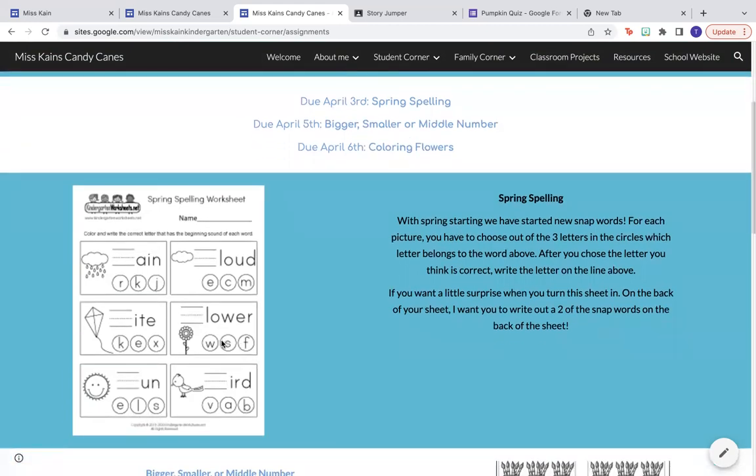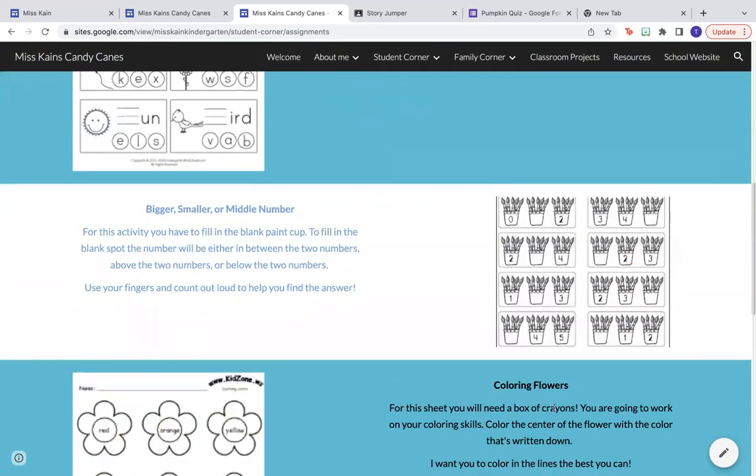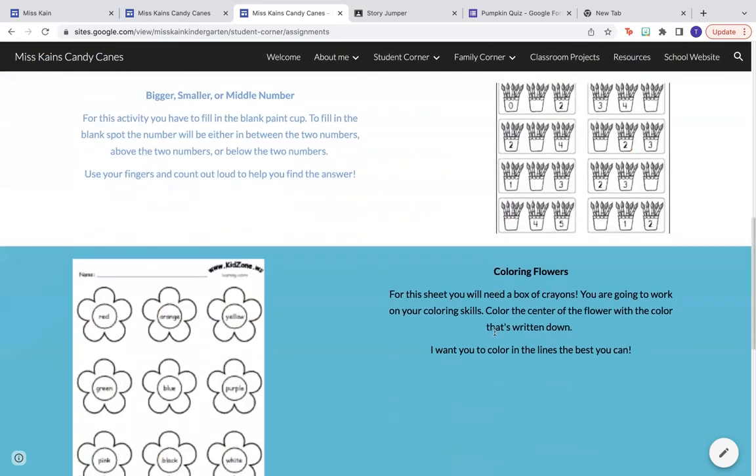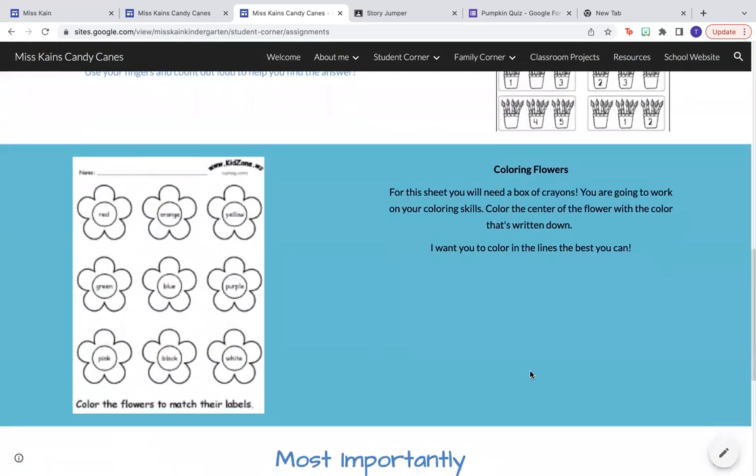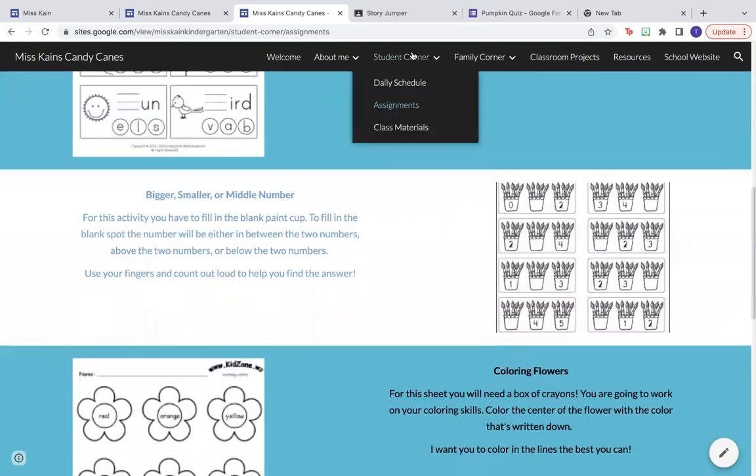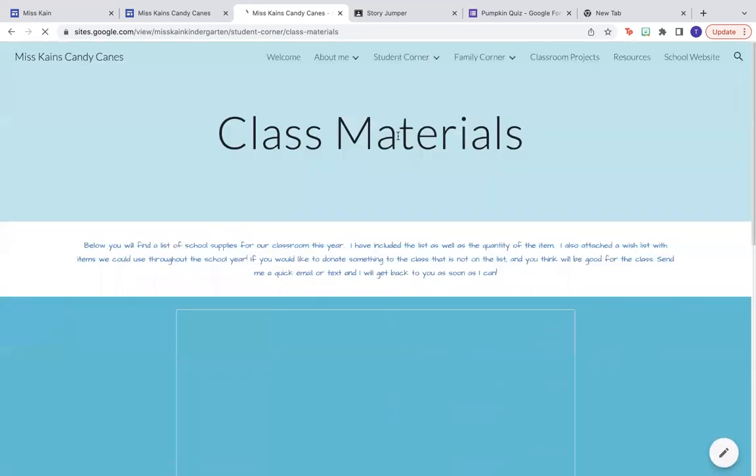The students will be able to print out the worksheet at home if need be. And then a counting one, a bigger, smaller one, and then a counting flowers one, and they will be able to color it. And then below is class materials.